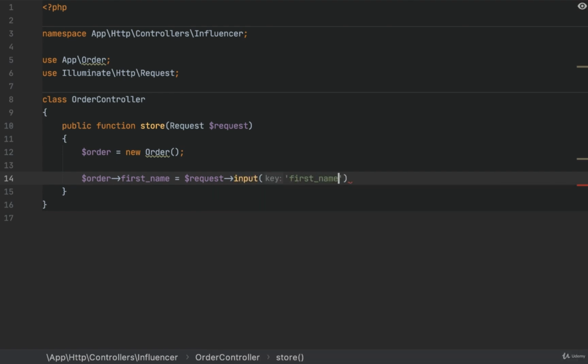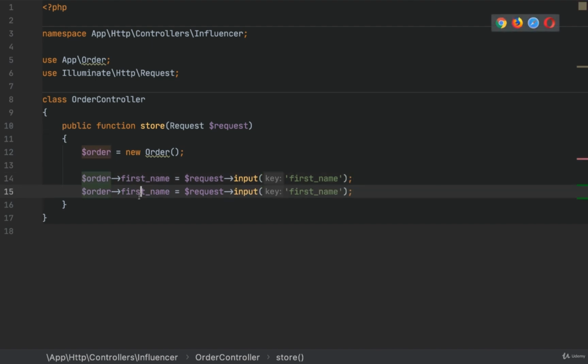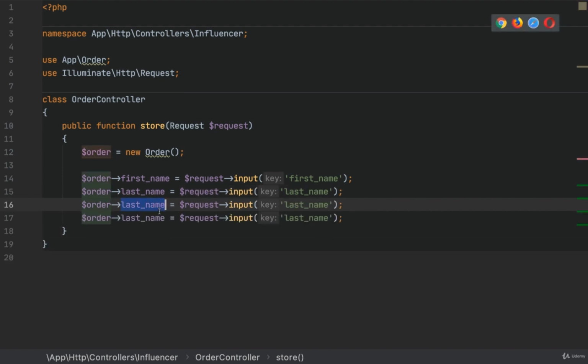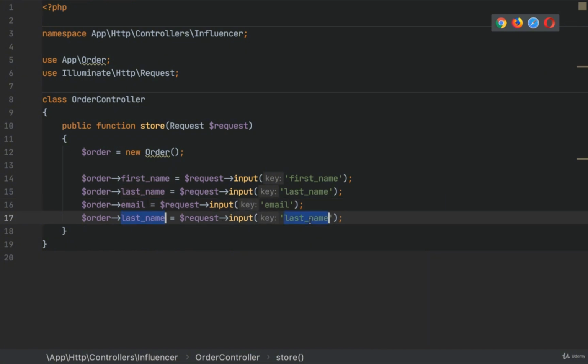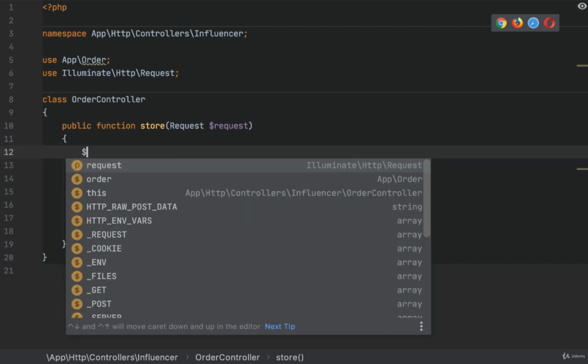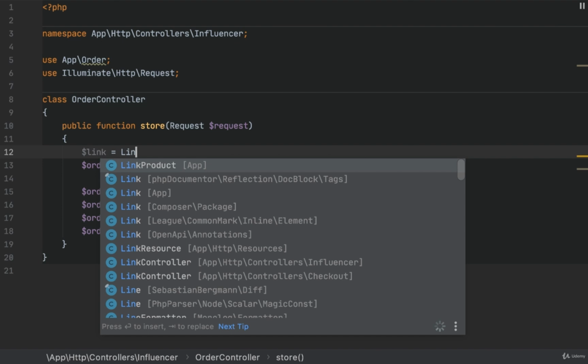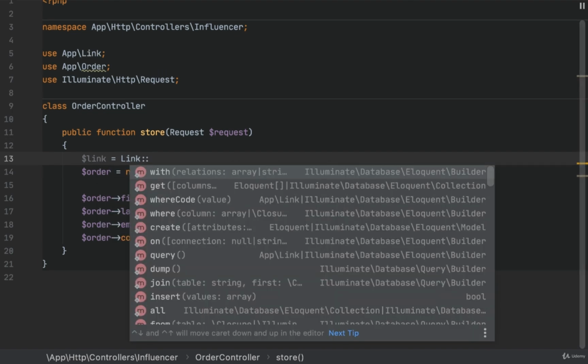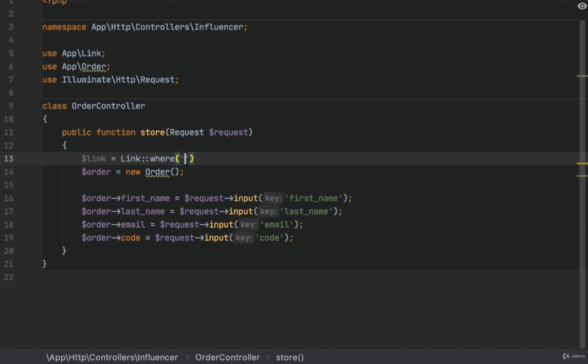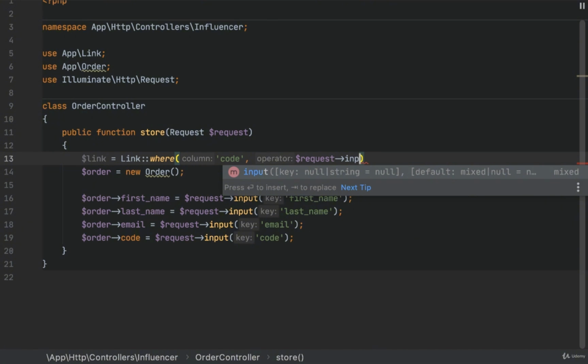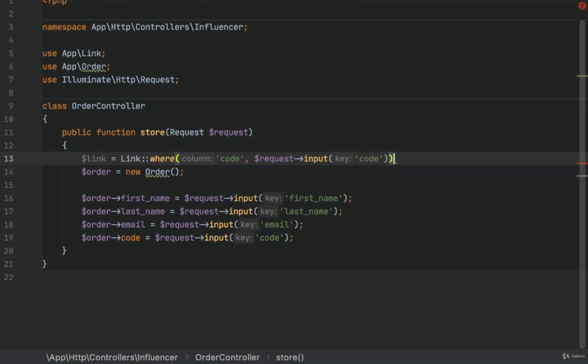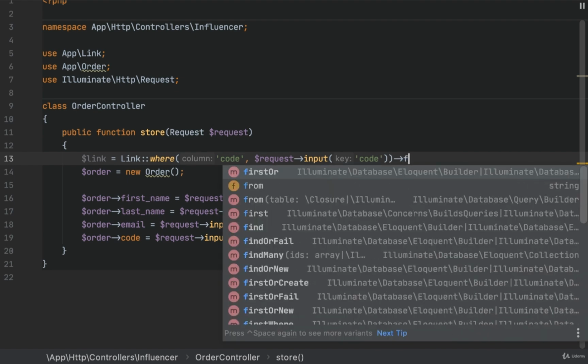First name, last name, email, and this one is the code. We'll get the code from the request, but first we will get the link here. Link is equal to link where code equals to request input code and the first result.